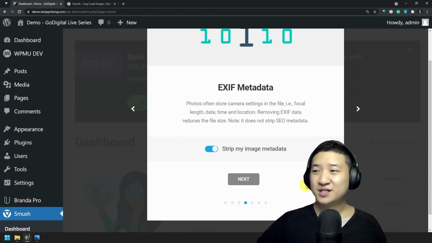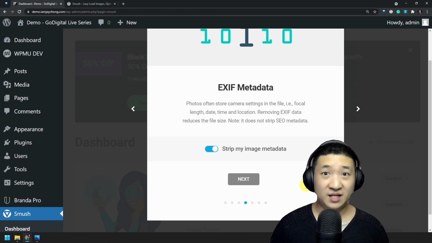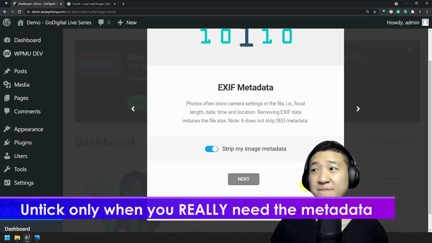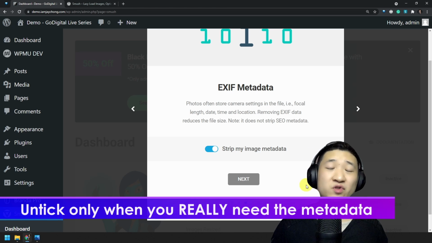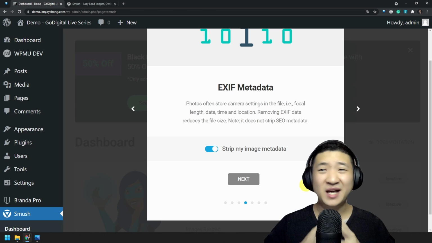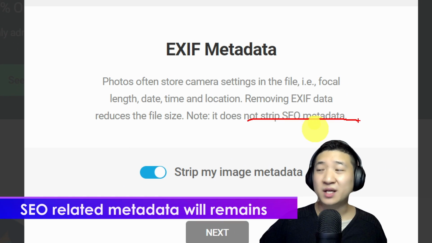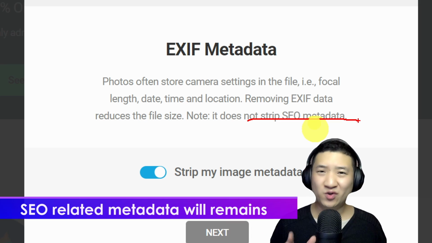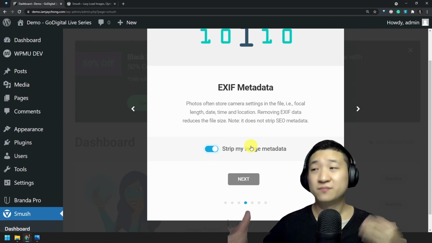Okay, next. Okay, again, each picture actually contains a lot of metadata, and this metadata actually takes up some of the file size. So if you strip out the unnecessary EXIF data, you will save a lot of space. And if you look at this carefully, it does not strip the SEO metadata, so you are safe in terms of SEO. So again, if you are a photographer, then only you untick this. For me, I will strip out. Strip out means remove.